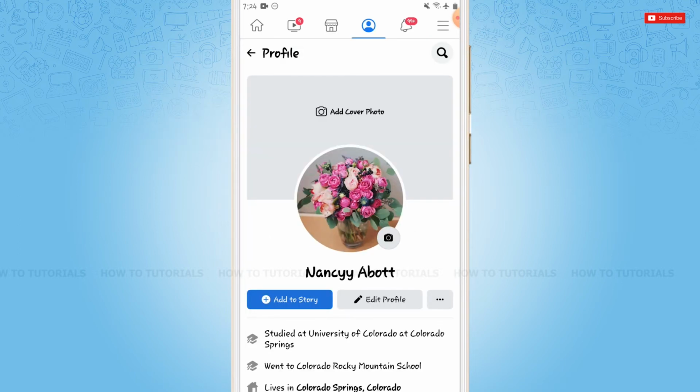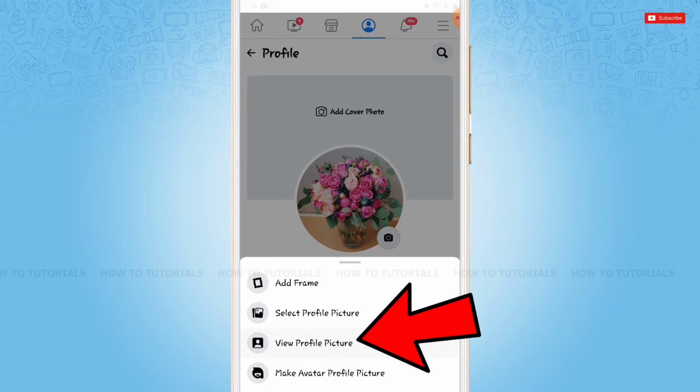To let you know, there is no direct option to turn off comments on your Facebook profile. Here you can make certain changes on it. For that, you need to tap on your profile picture. Then you tap on view profile picture.